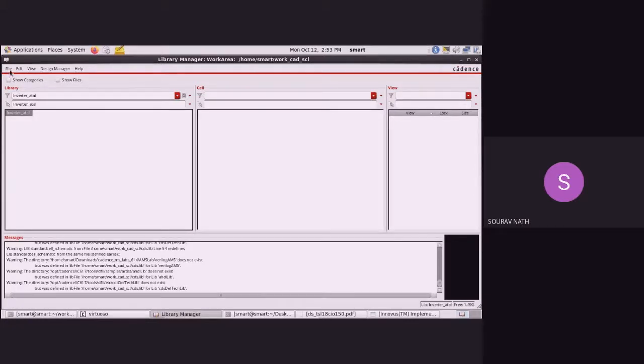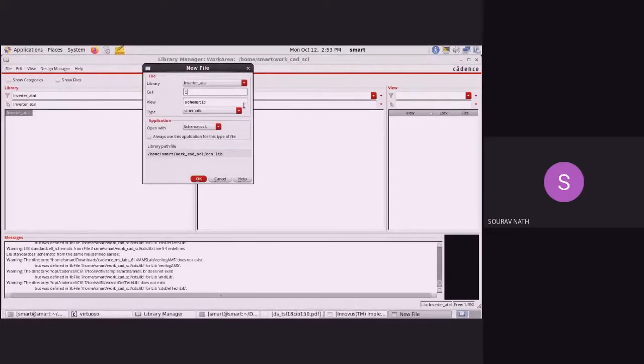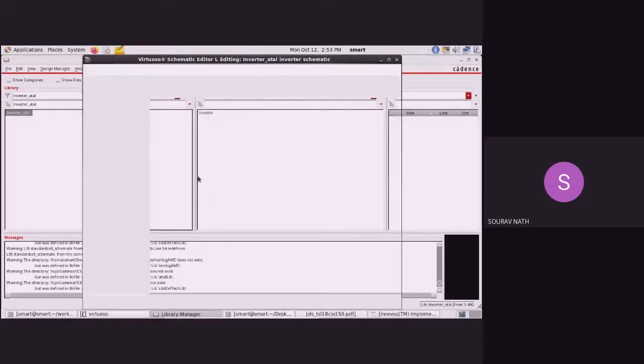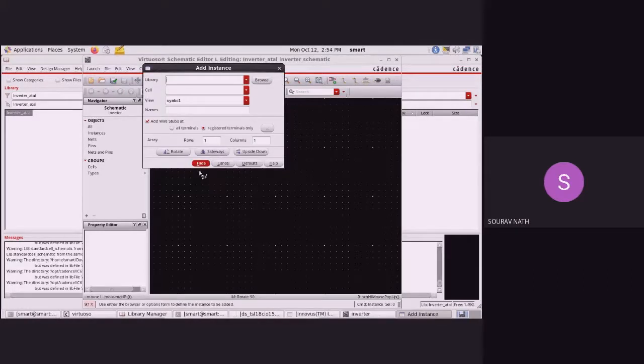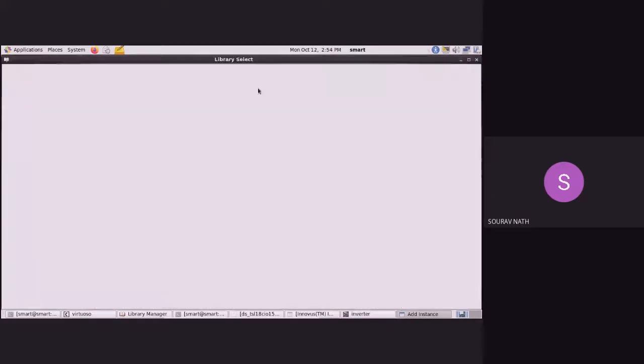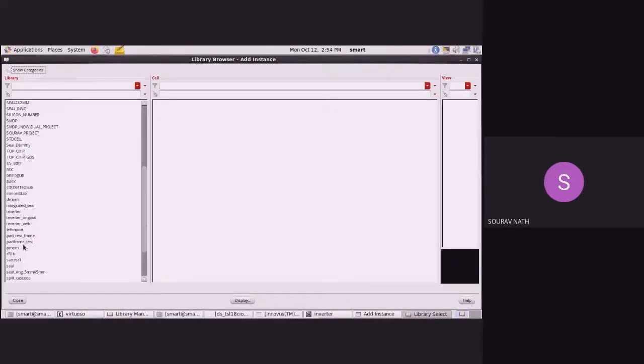So after that, go to File, New, Cell View. A schematic inverter should be designed. So this is our schematic editor. Press I for generating any instance. Browse from your reference library.